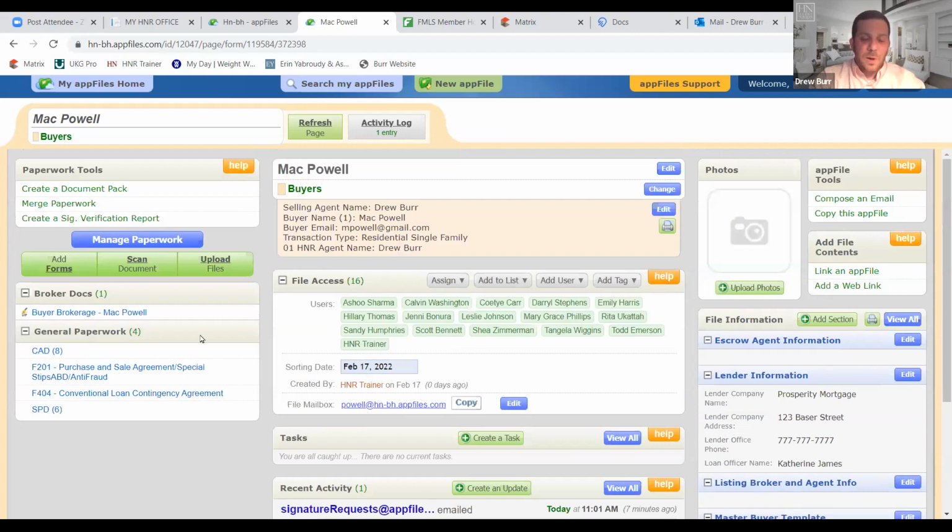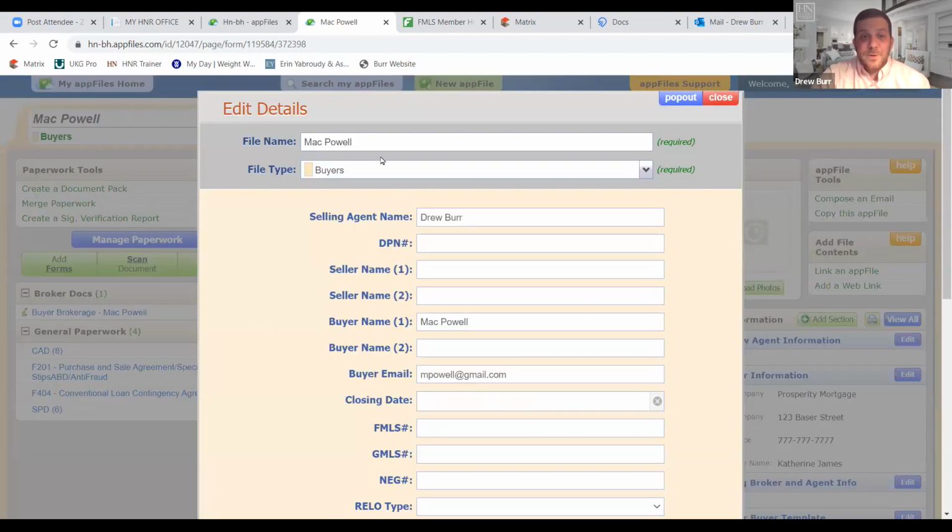Lastly, after you've renamed all of your docs and they're perfectly the way your staff wants it, you are going to turn in your final contract. To do this, at the very top of the folder where it says edit, you're going to rename it, for instance, the address. Let's say I'm just going to put 123 Bay Street again. That's my go-to.